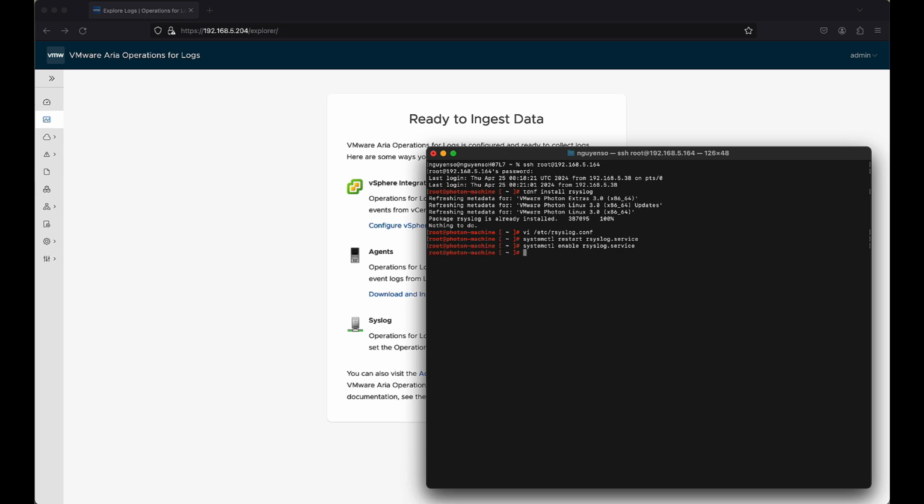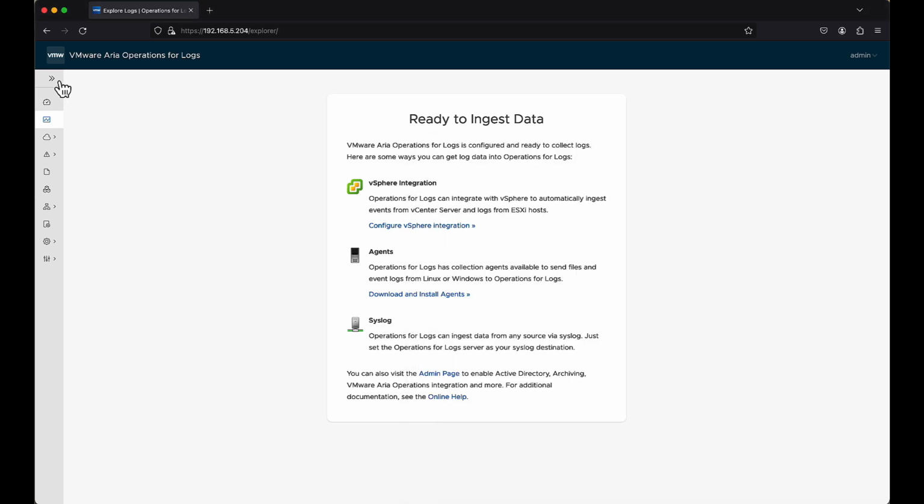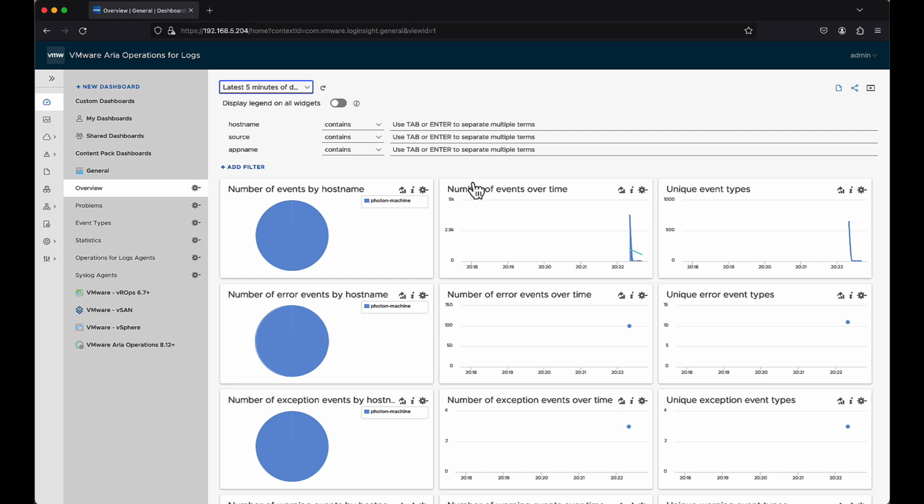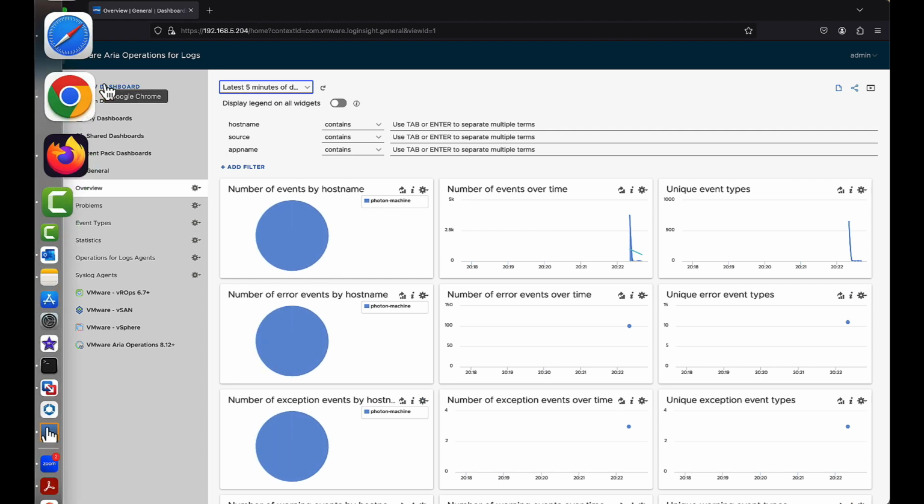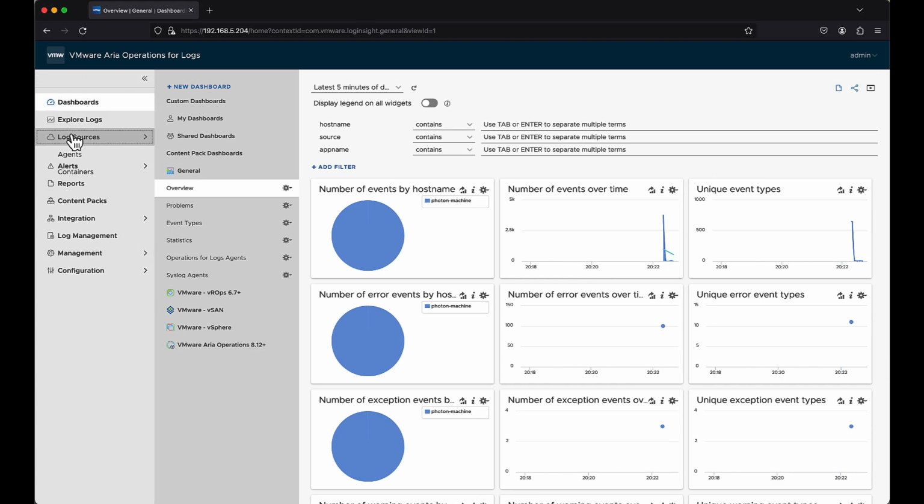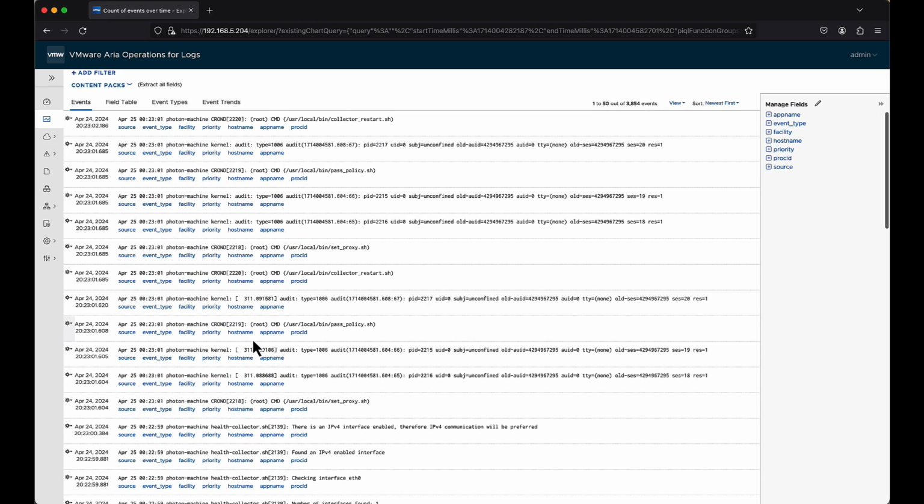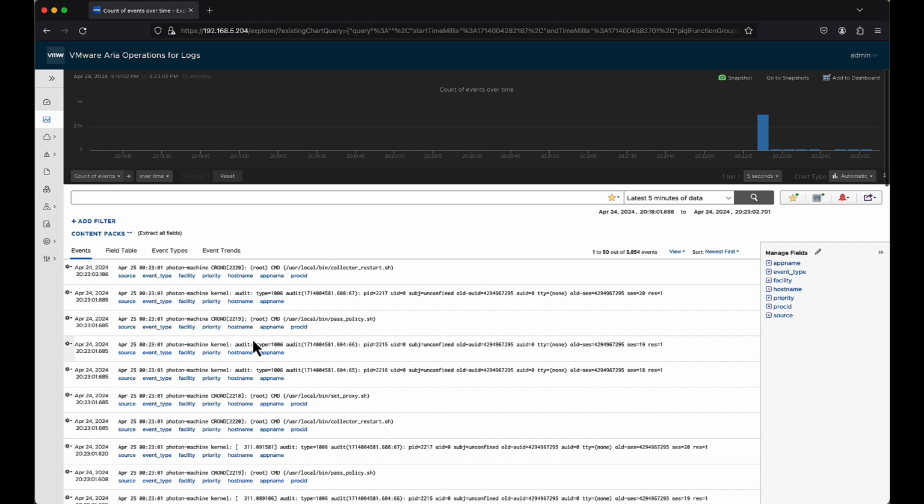All right, and there you have it. You notice that the daemon's running. So now we wait a few minutes. And you notice you're starting to get data already, right? Among them, as you can see, is that Photon OS machine. If we go back here and take a look at the logs, we're going to start to notice that logs are starting to come in. So here's one example of how to configure Syslog to talk to your Operations for Log.